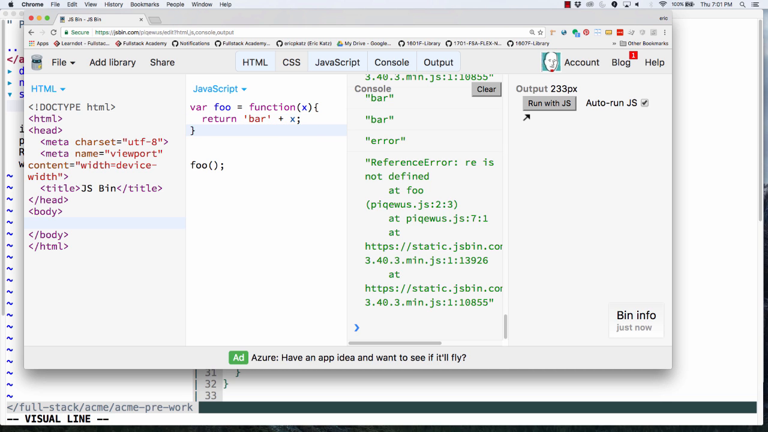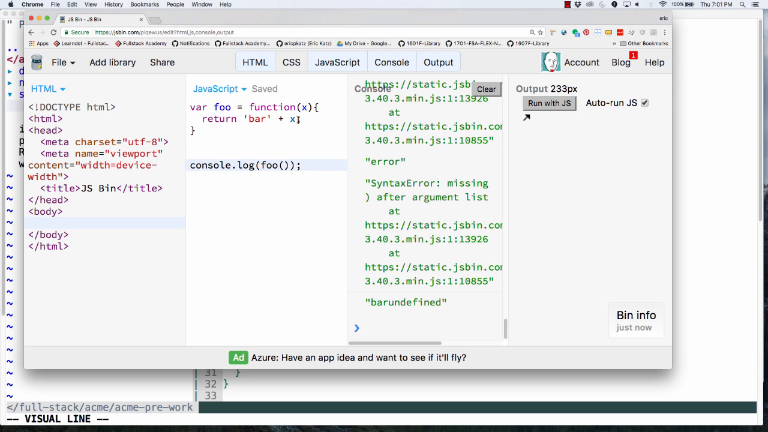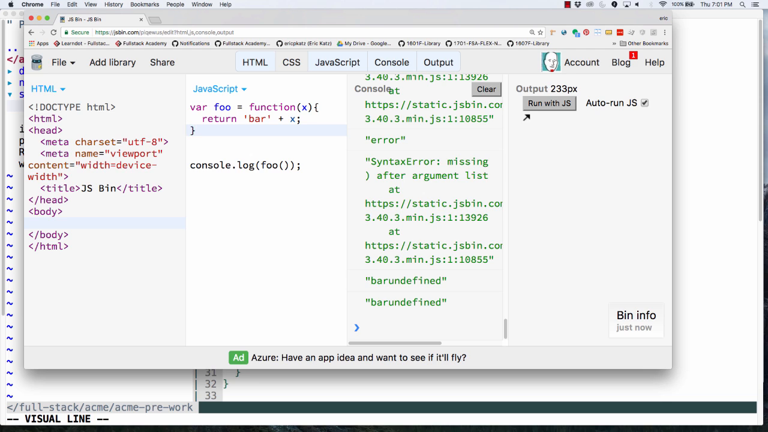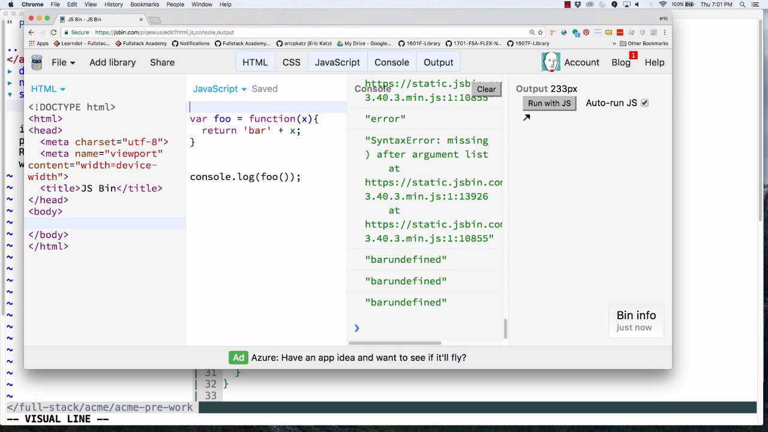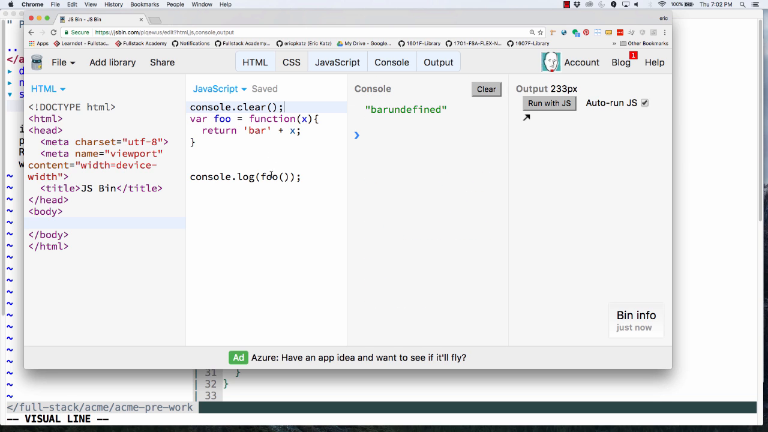So if we go over here and we do console.log and we call foo, actually it's showing up. You know what my problem is? I always run into this: it's got some old stuff in the console from when I had an error. So I always do console.clear. Bar is, X is undefined. And if I pass in this, I end up getting that.